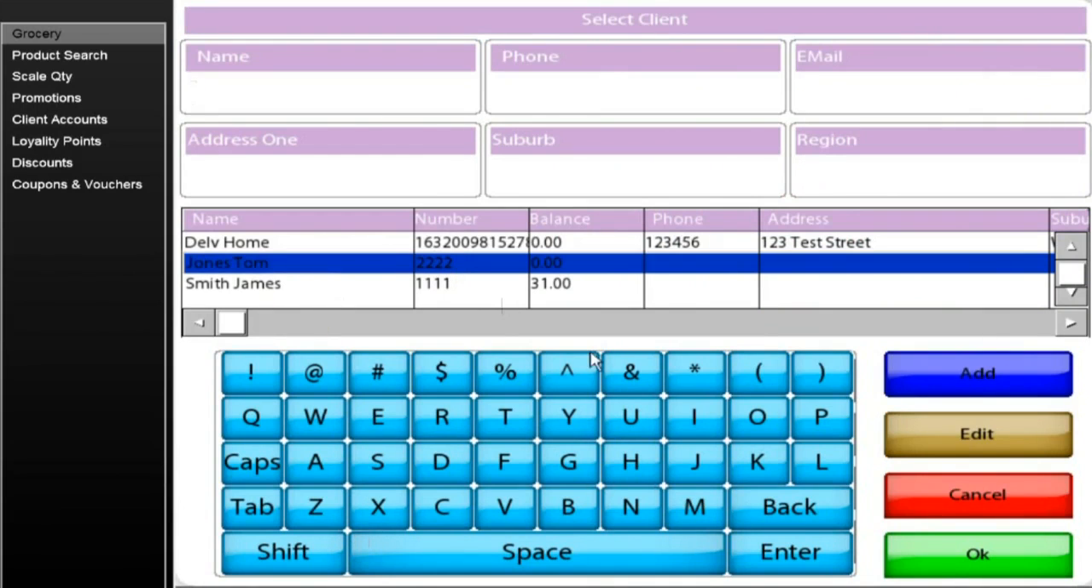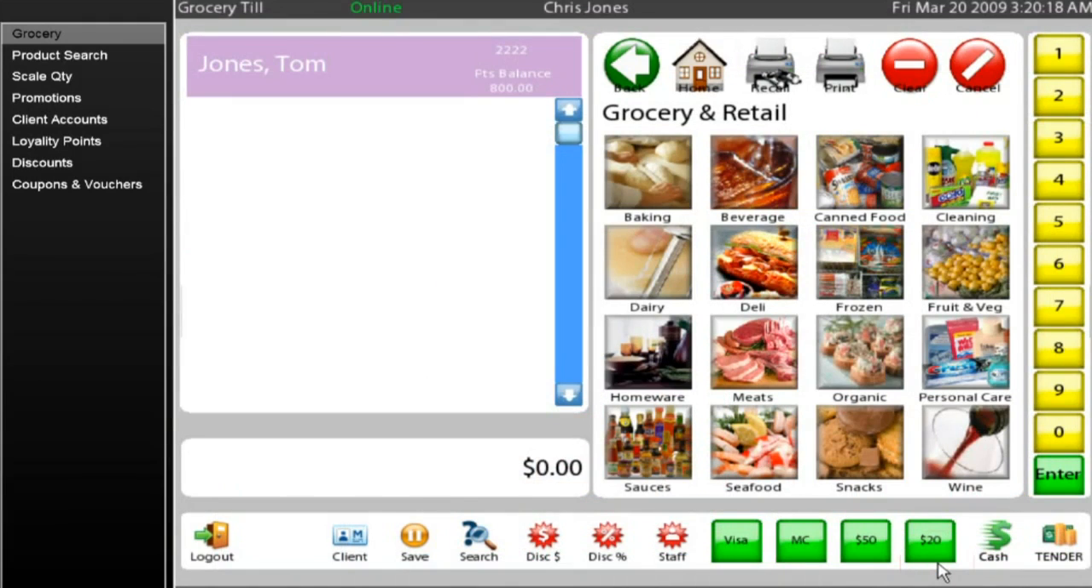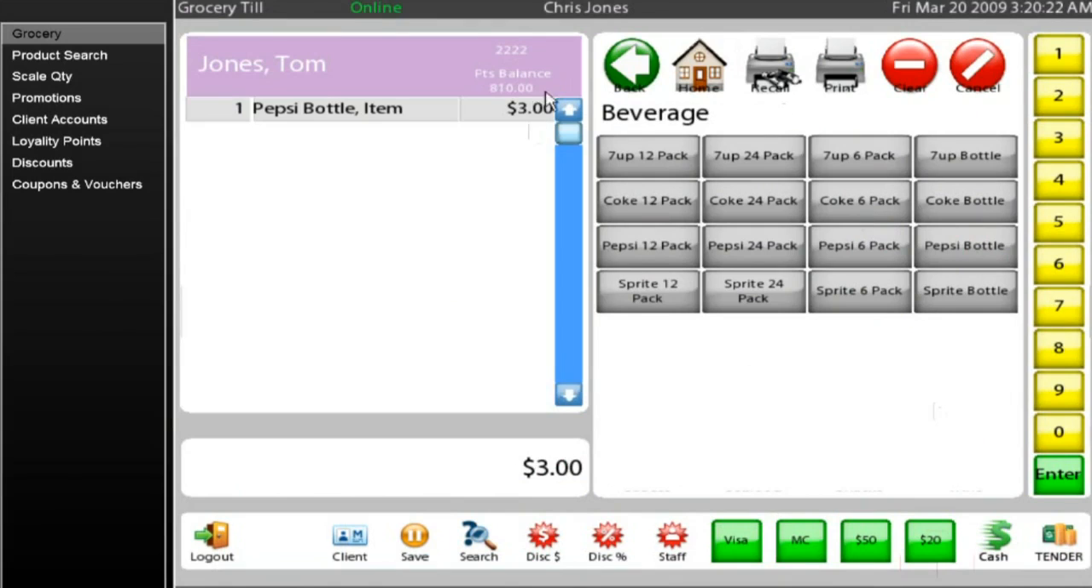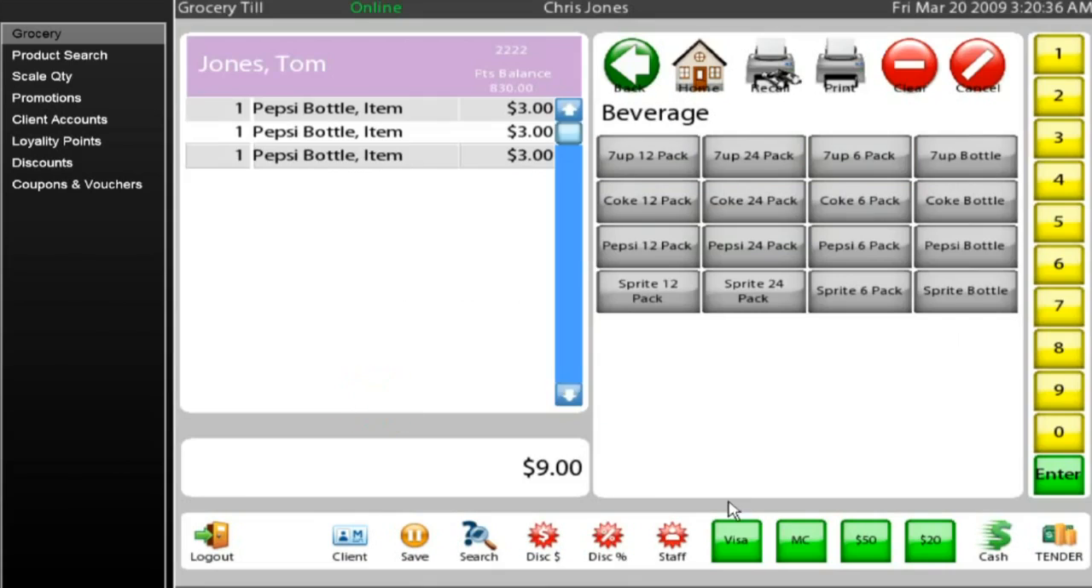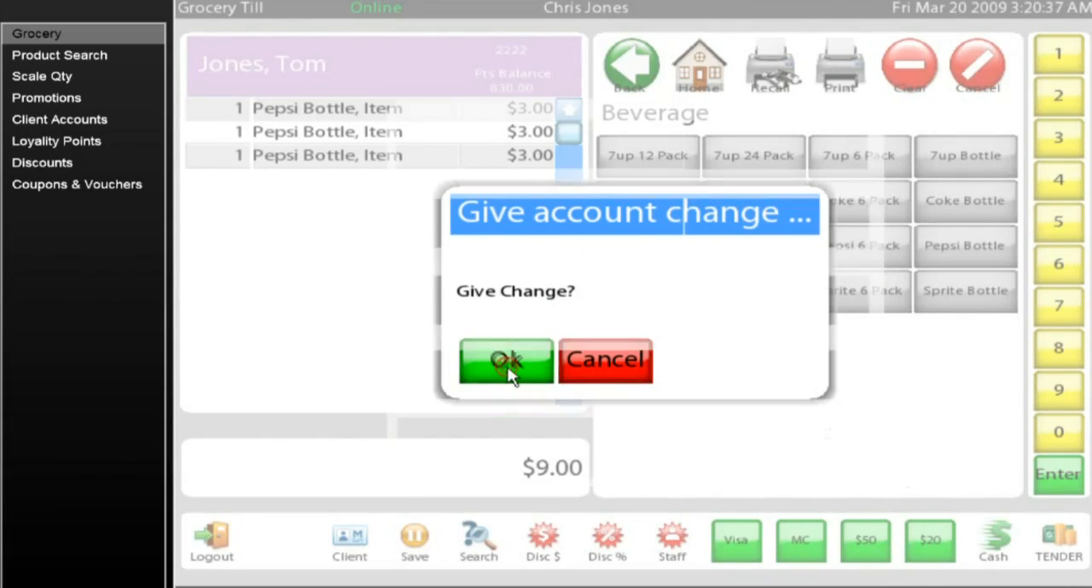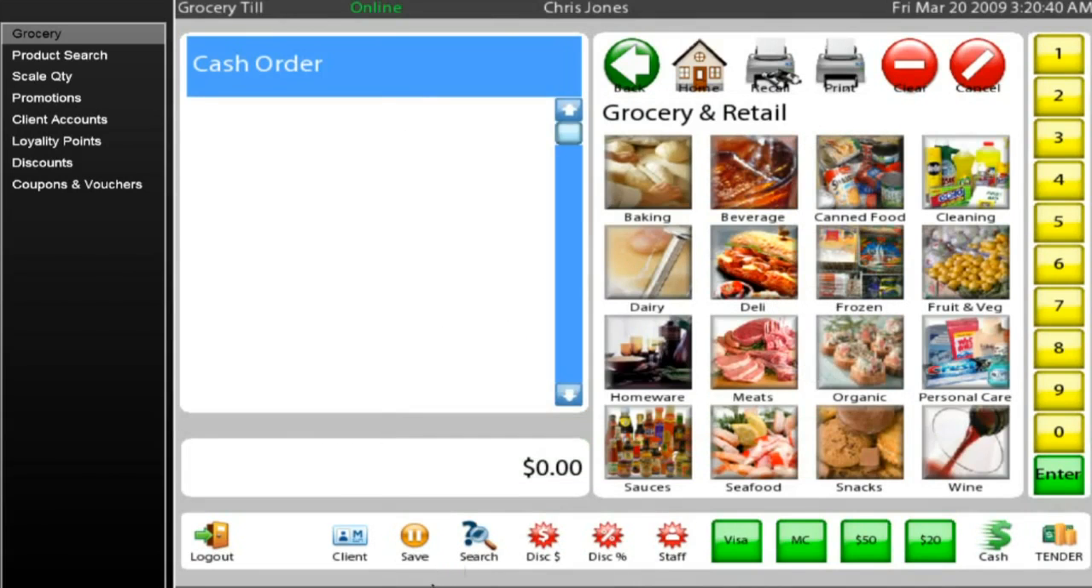Alternatively, you can set up a client account who is a cash only account, so he has to pay as he goes. So you can ring up products. As you can see, he incurs no discount, so all of his products are rung up at full retail, but he also is incrementing his points balance as well. And so if I went to go and save, it informs me that it's cash only, so he has to pay as he goes. So then I can just make a payment, and then that's done.